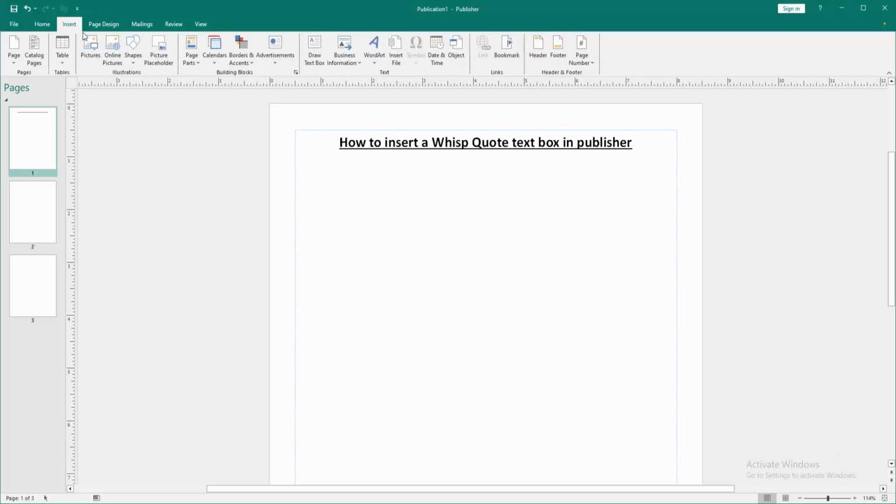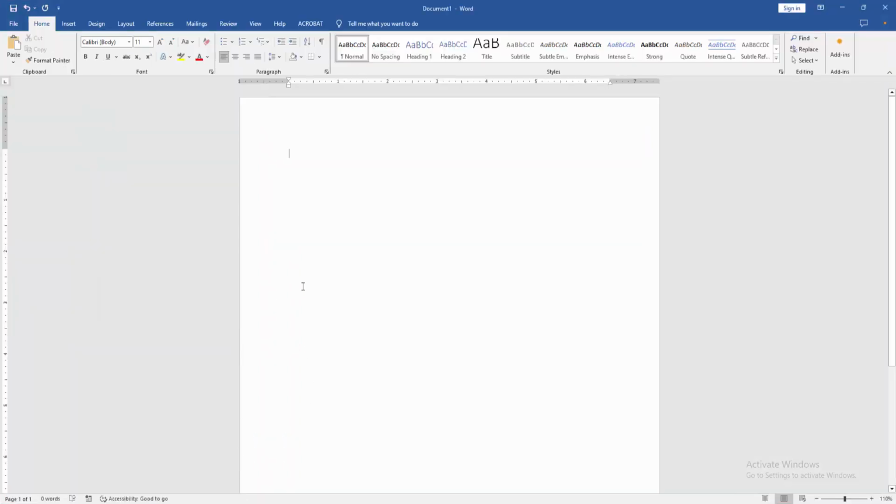Go to the Insert menu. Then we can see here this option may not be available. Now we want to insert this. Go to the Microsoft Word document and create a blank page.